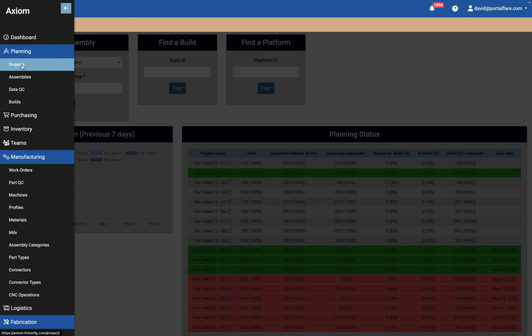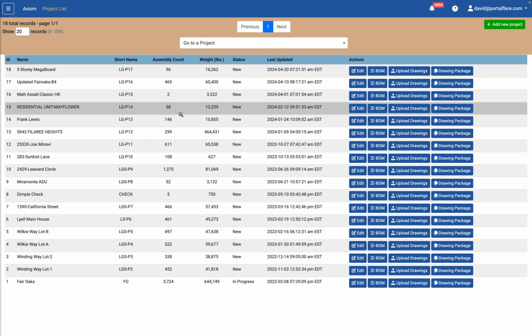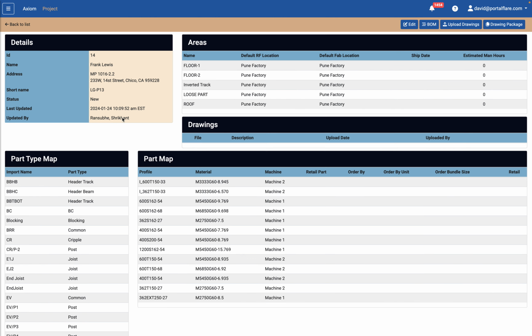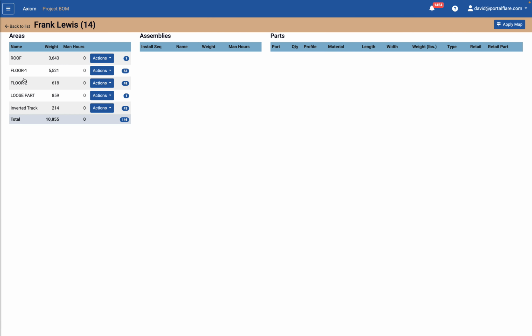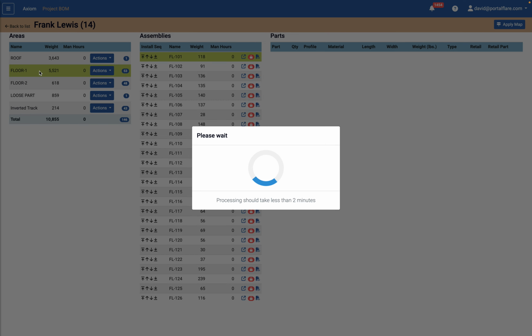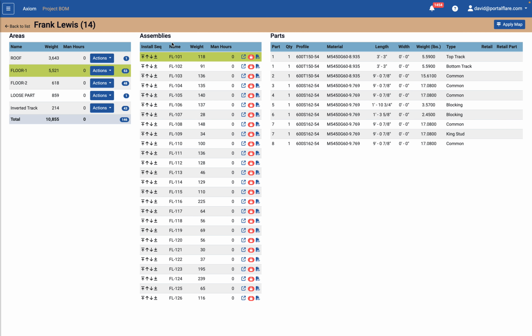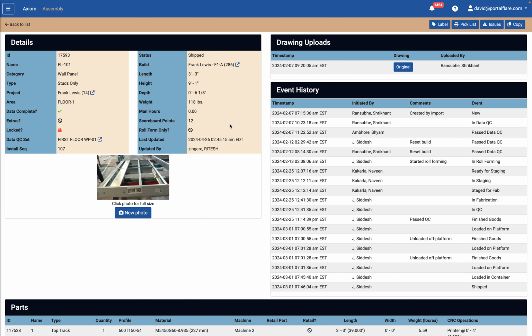So in a project, I'm going to use Frank Lewis, and a project is divided up by areas, and each area will have its own bill of material. So each area is going to have panels. Each panel is going to have parts, and it will keep up with all that stuff. And I'm going to blow this one up and see. So here is a panel that's been shipped. You can see the status of it.